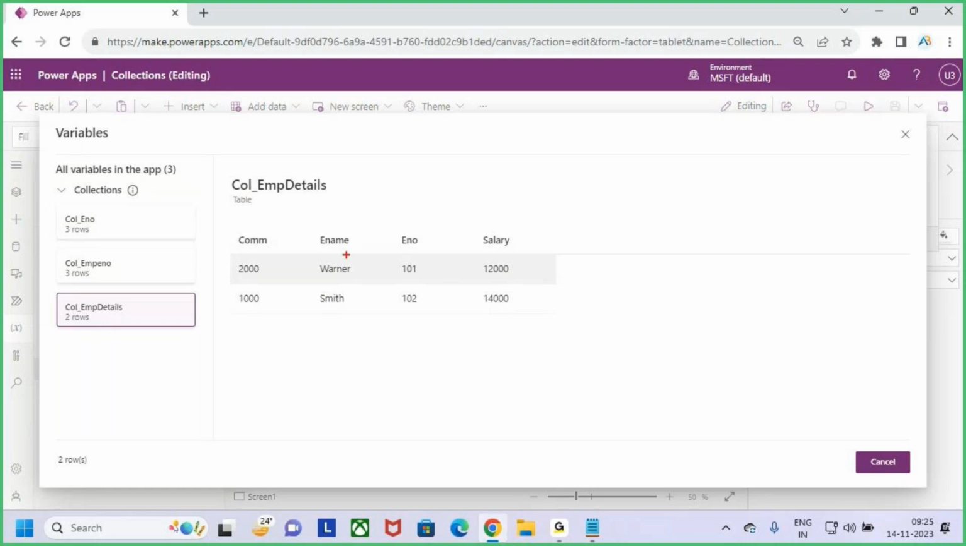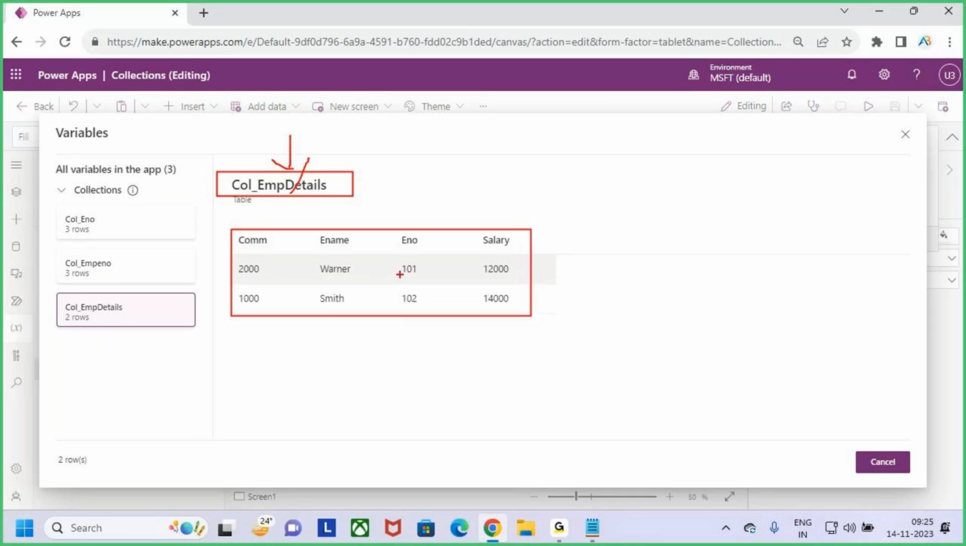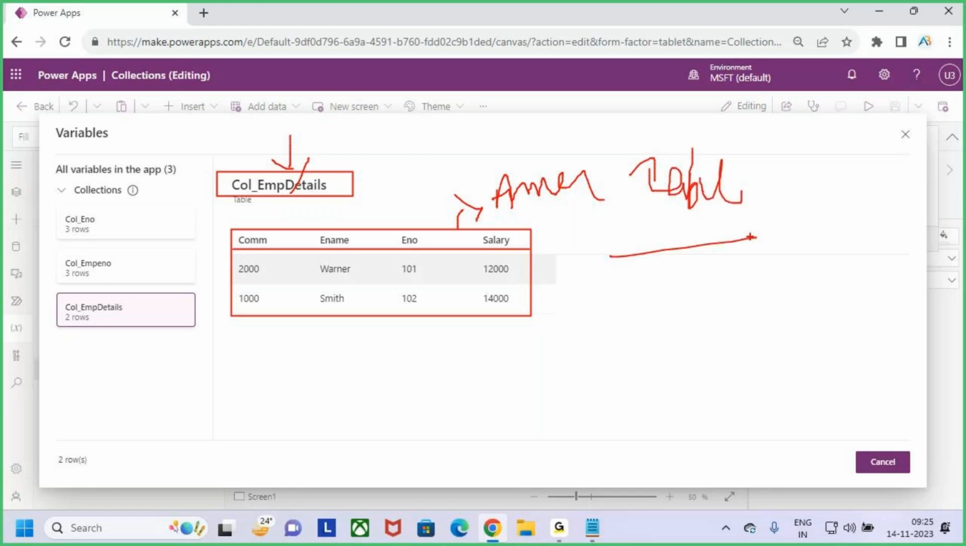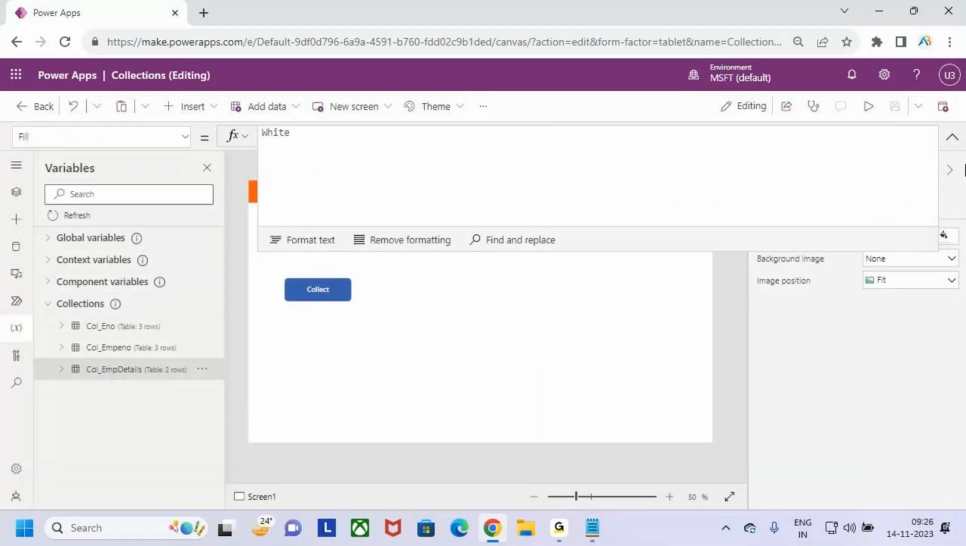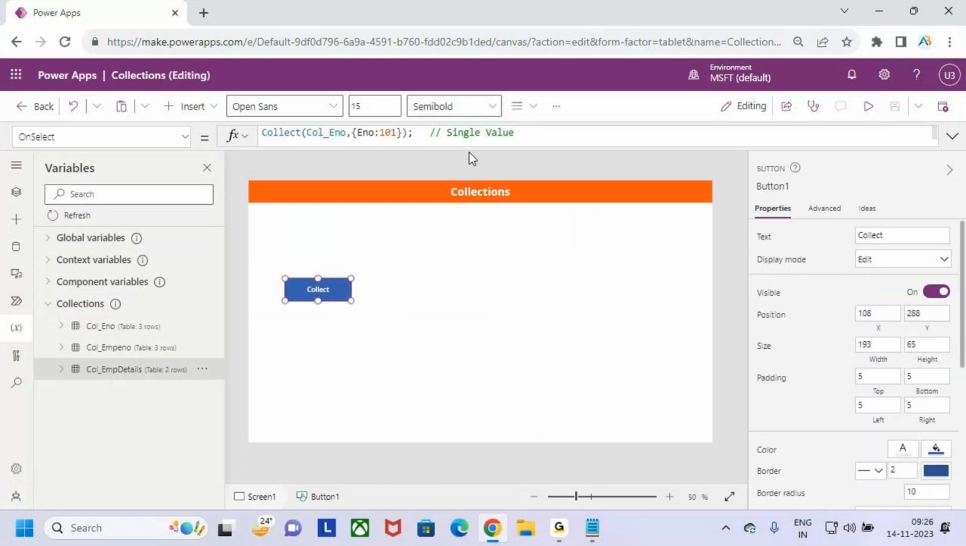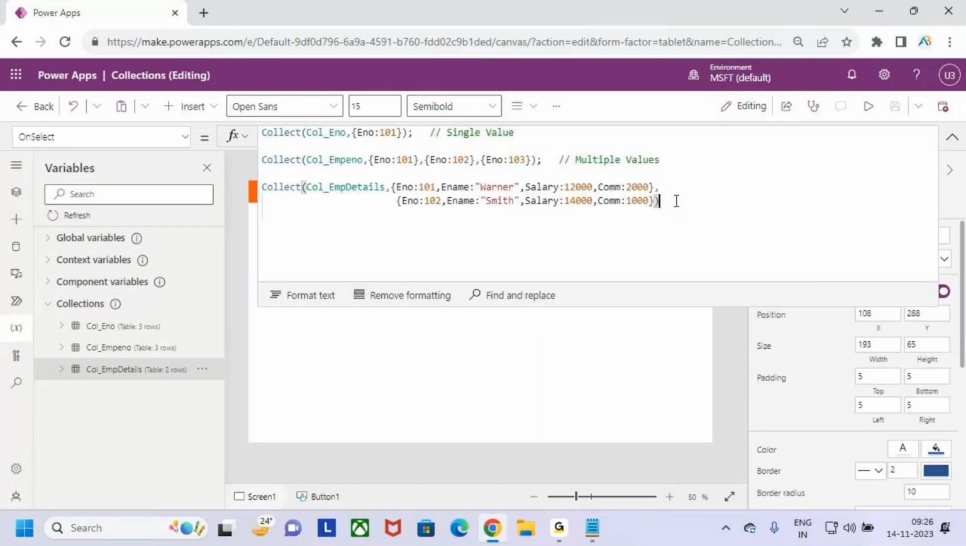Now see here, collection EMP details. This is the name of the collection, and these are the columns I'm keeping in that collection, and these are the values I'm keeping. So this is called an array, guys. This one we'll call an array, or we'll call it a table. Like this, within the collections, we are able to store a single value or multiple records, multiple values. This is storing the data in the form of a table or in the form of an array.